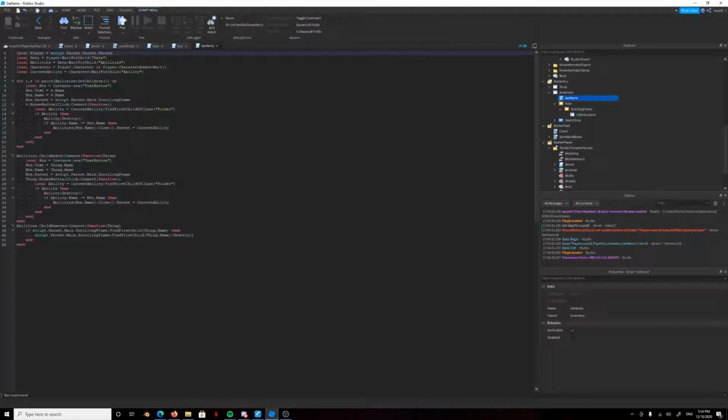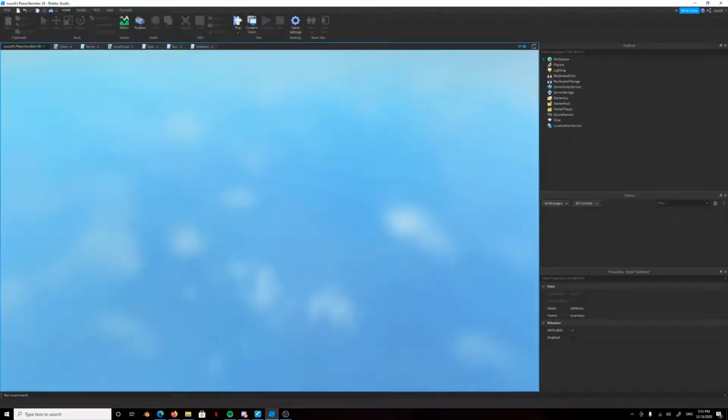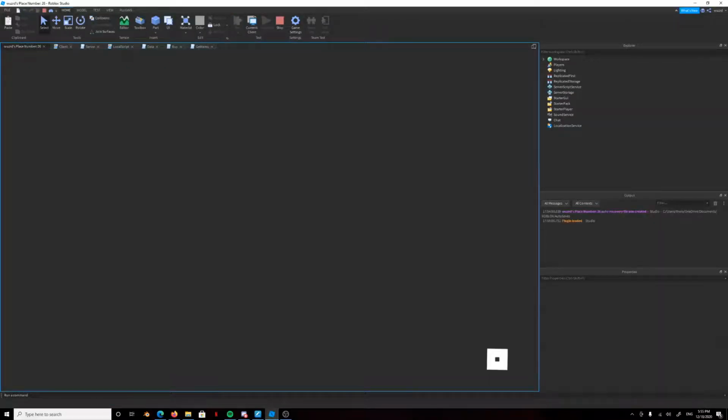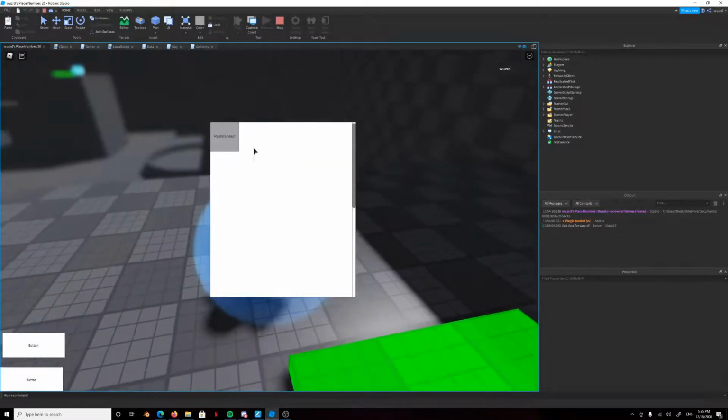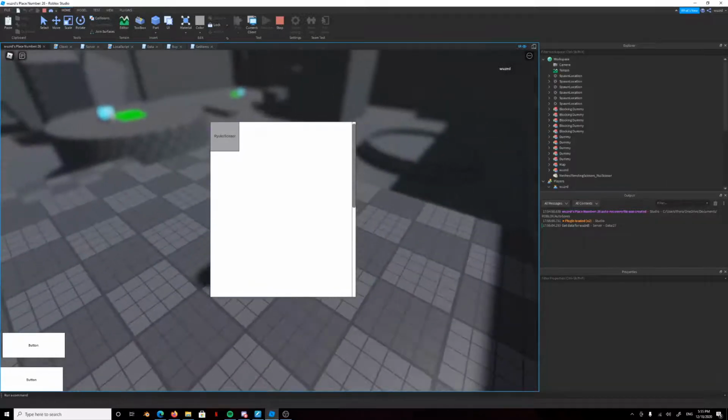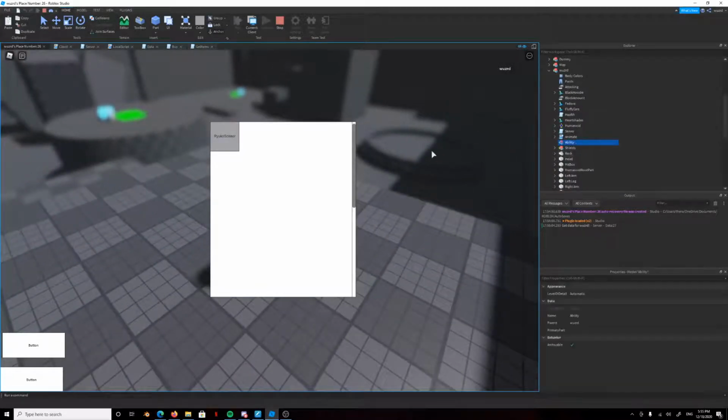Line 28, mouse button one click. Button. Because you can't click a folder. Oh, my data saved. That's pretty great. Now I just clicked it, so, okay.